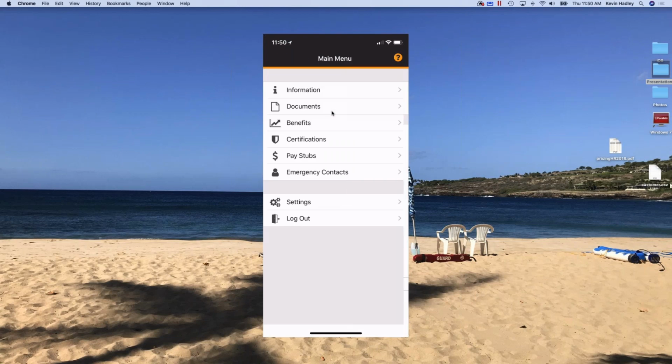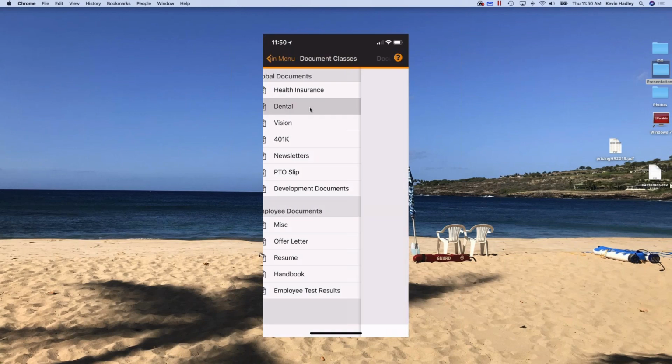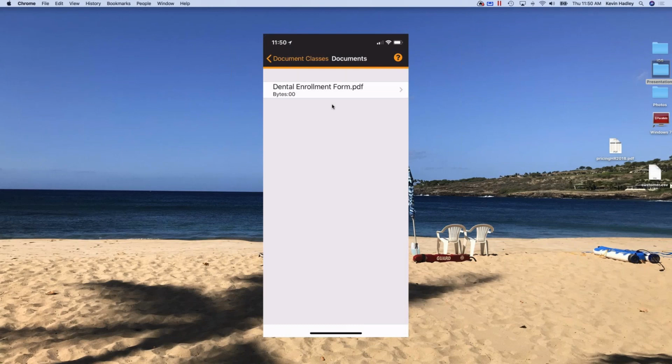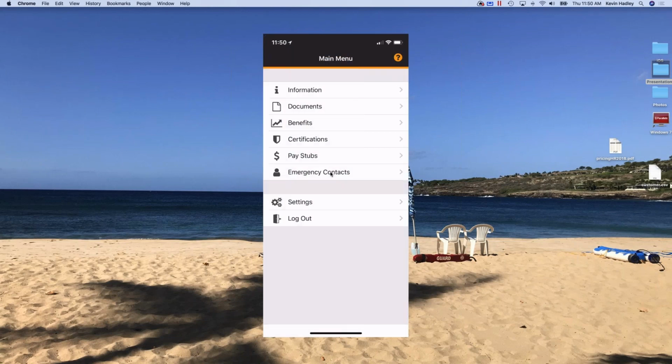If I am looking for a specific form or document, I can click on the document section. Say, hey, show me my dental forms. Maybe I've got a dental enrollment form I need to download, or show me all the health providers that I need to go to. Again, I think you get the idea that I can see any of the documents I have in store just right here on my phone using the hh2 app.